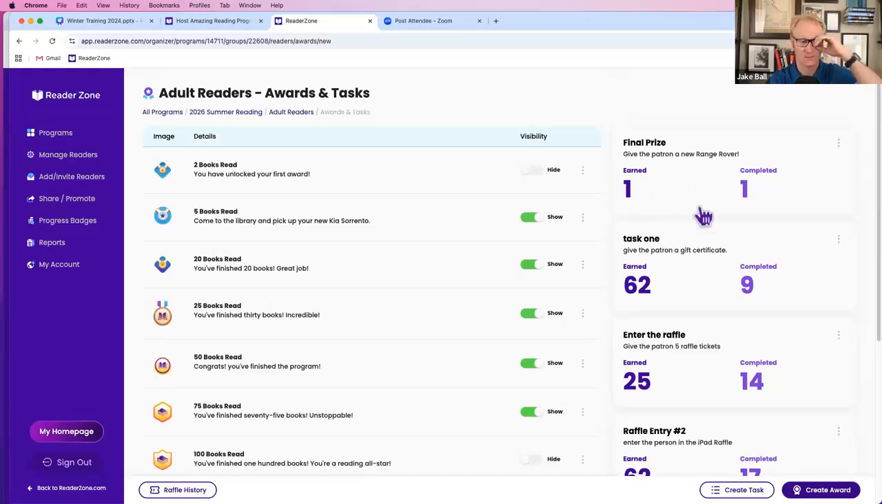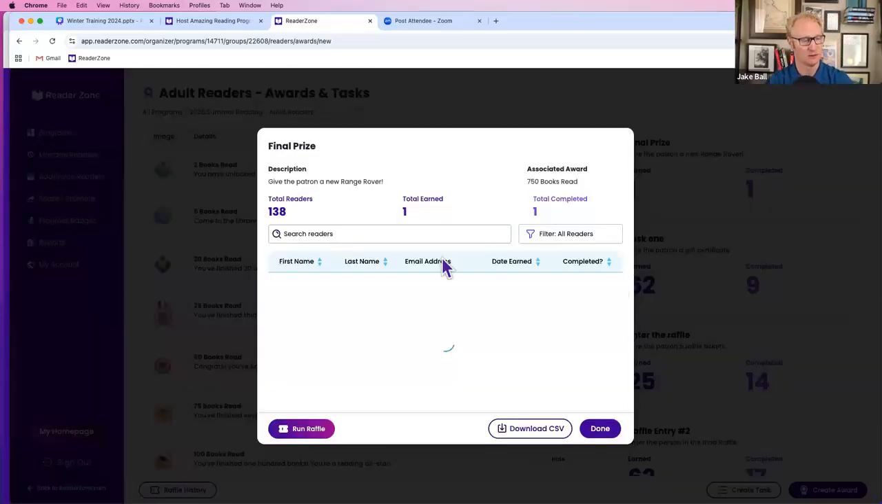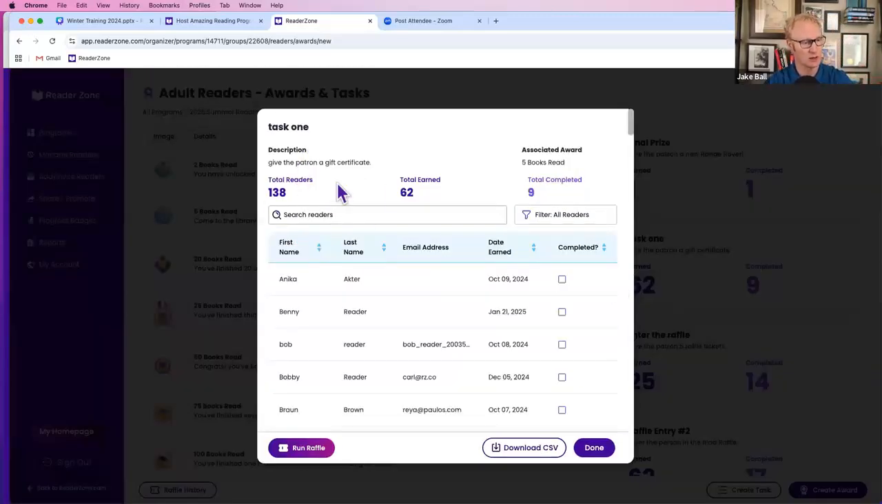Over here are the tasks. If you are delivering your patrons a task or some sort of an incentive, a prize, a book, whatever you're giving to them as they move through your programs, you can set this up as a task. And I'll show you what this looks like here. So if I want to do this, maybe my task one is when the patron finishes 5 books, I'm going to give the patron a gift certificate.